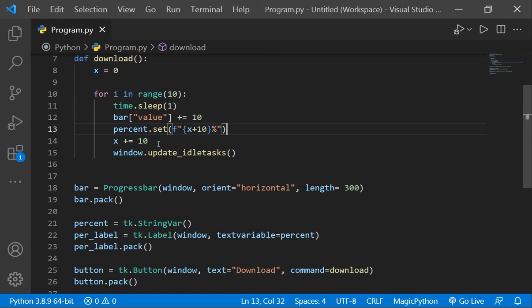And then I have written x plus equals to 10. Why have I written x plus equals to 10? Because as you can see, the value of x is 0. When our loop works the first time, it will set the percent string var to x plus 10. So what is 0 plus 10? It's 10, so it will set the value of percent to be 10%. And then our percentage label, which has the text variable as percent, will show 10%.